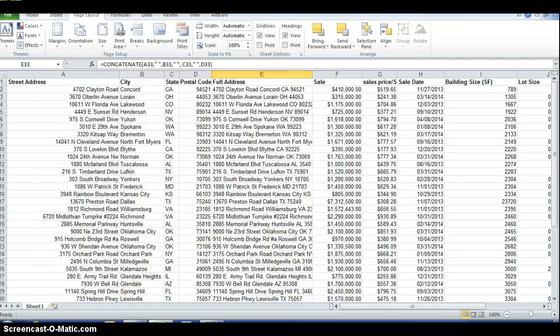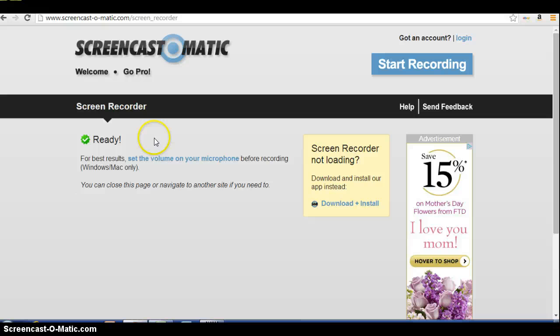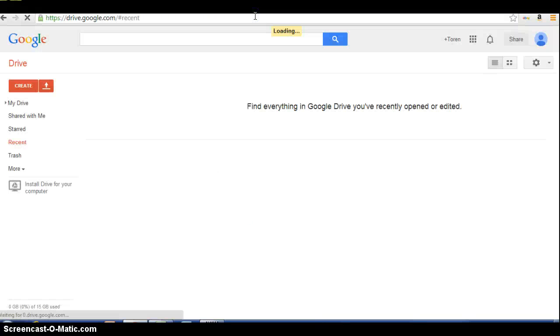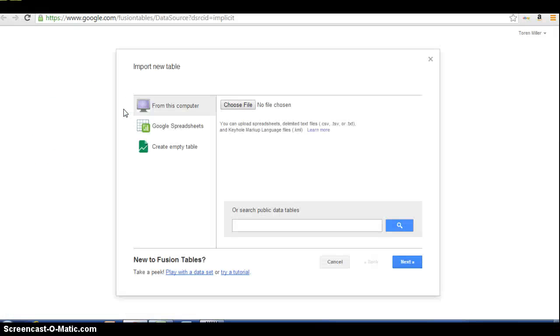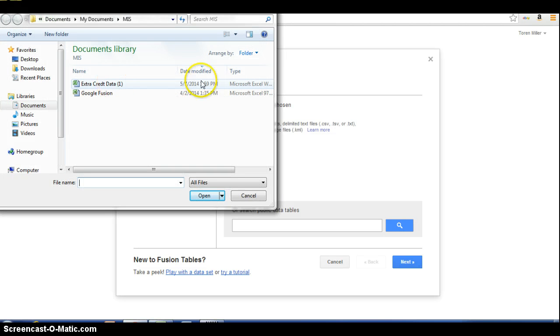Then from here, you want to go to Google Drive. And if you already created a Google Drive, it should be in here. If you've asked it to register it, you hit create, then a fusion table, and you select the file. Here it is, just edited.